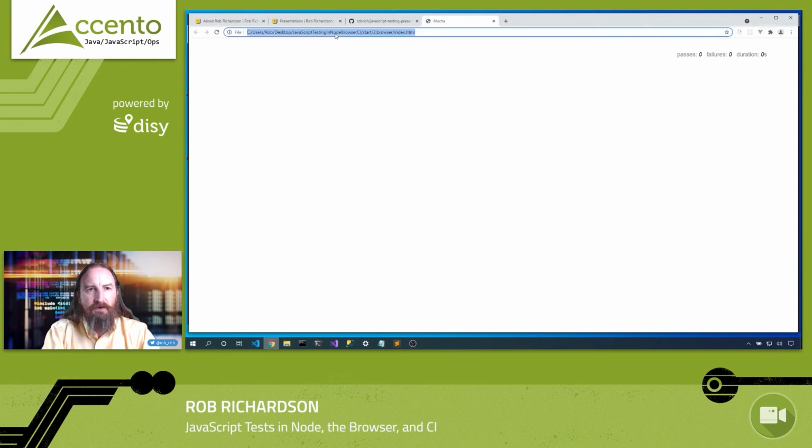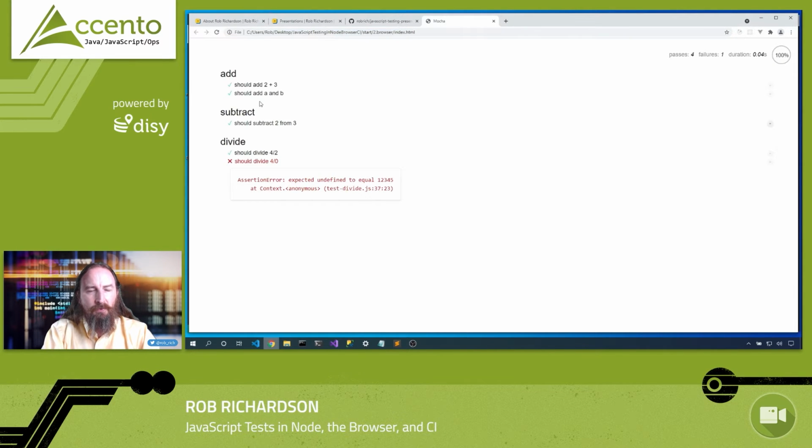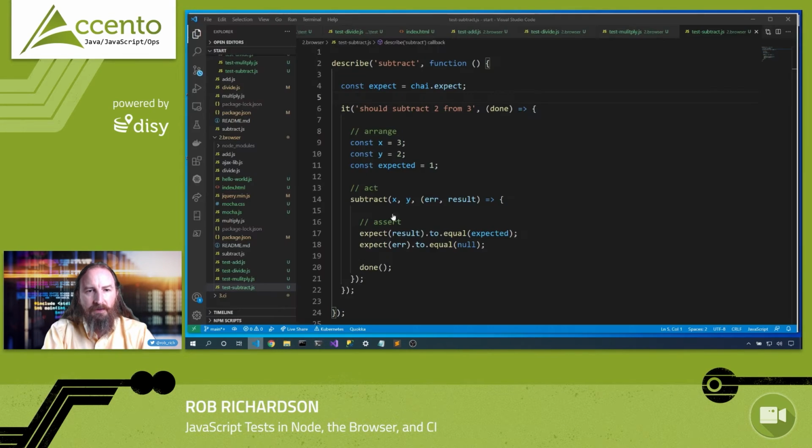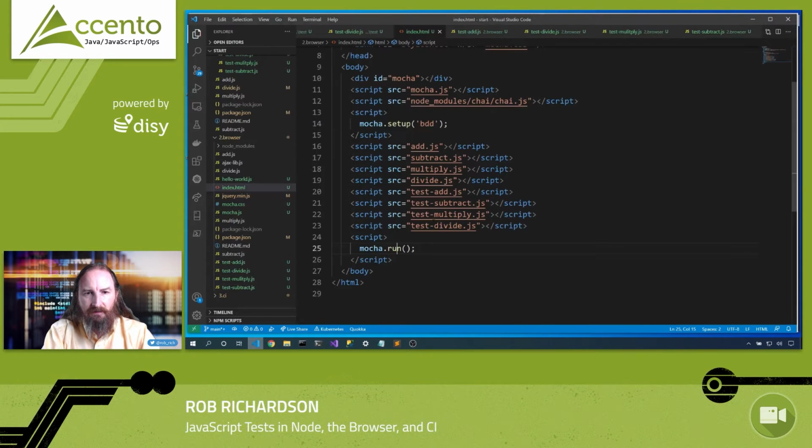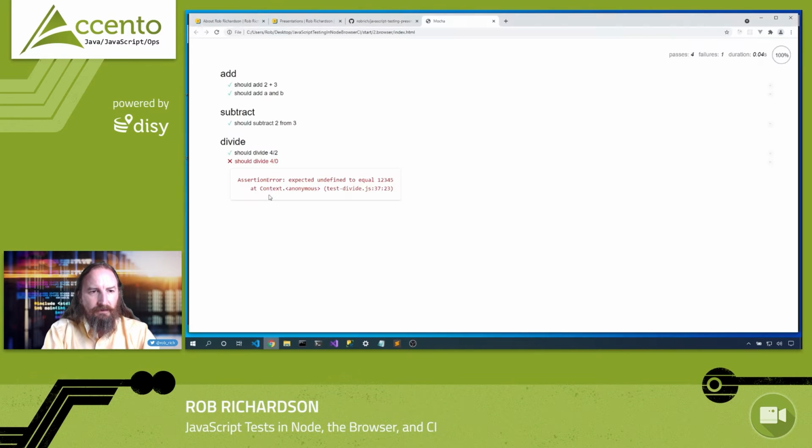And now if we refresh this page, we can see that it will run all of our tests. Ooh, it looks like we have a failure right here. Should divide by 0. Also looks like we may not have added multiply tests in there correctly. Let me go validate that I've got that. Oh, I guess I did. It's erroring here on should divide by 0.